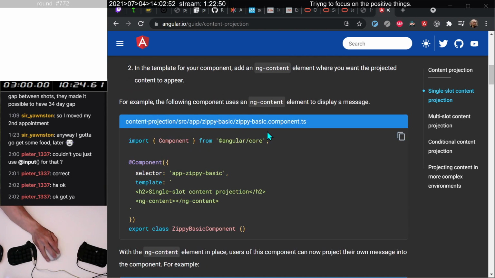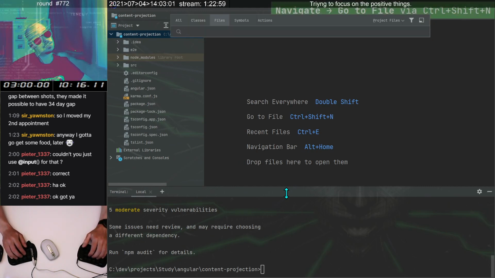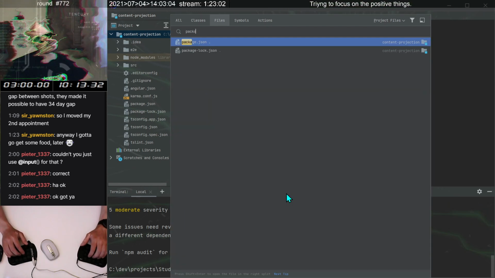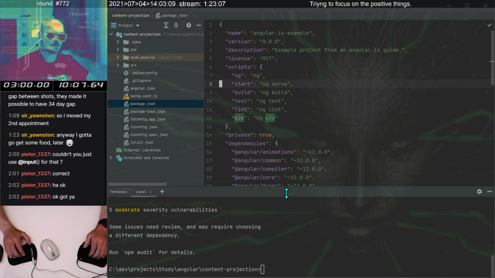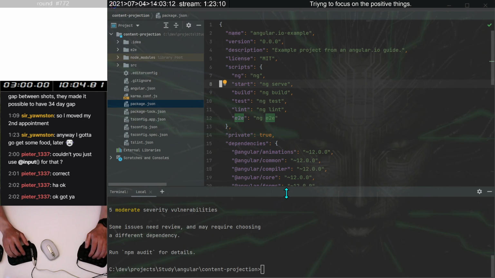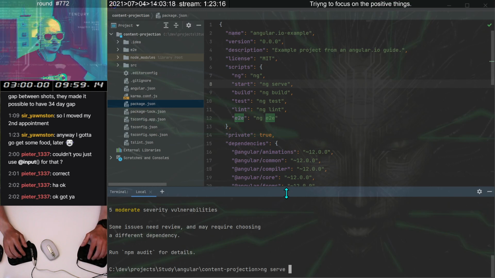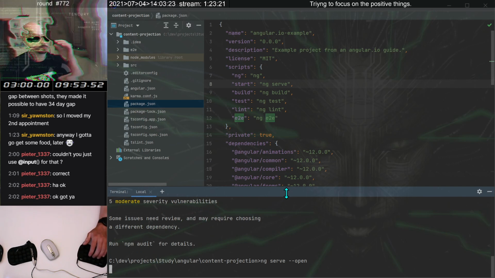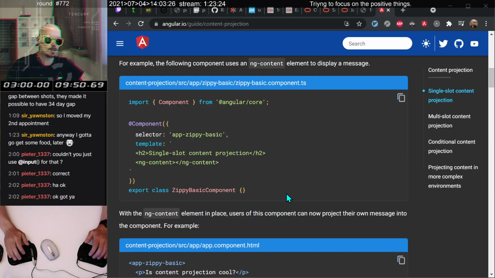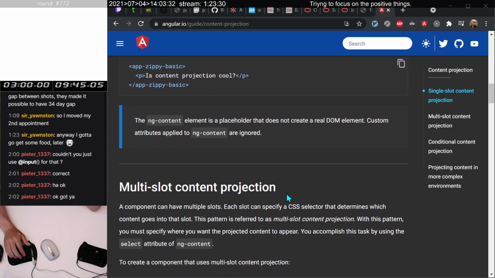We did explain this, and I want to have a look at package JSON, how they are starting it. They are using ng serve, so I will do the same basically, but I want it to open the browser when the application is ready. And meanwhile, while it's starting, we can read more.